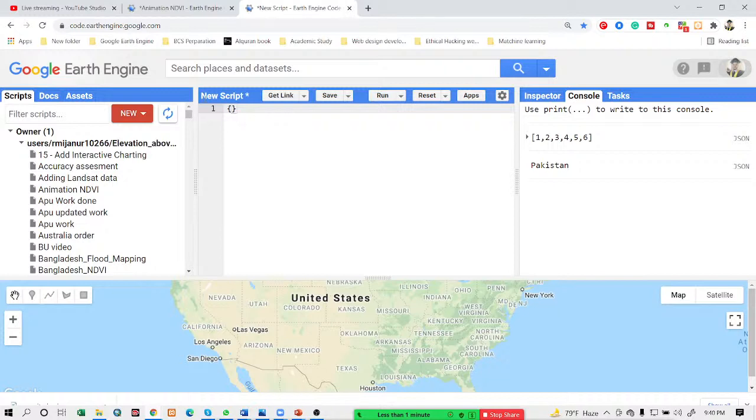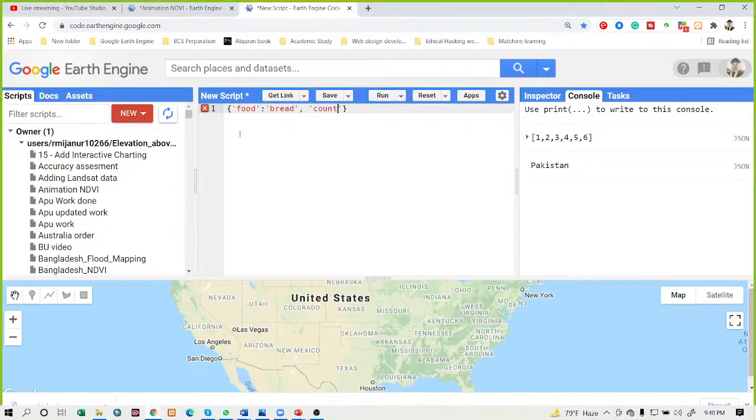Okay, so when you define a dictionary, you use curly brackets, and there are two parts, keyword and key value. Suppose I want to make a keyword, and this keyword name is food, and I give this food the value bread. This is one part, the keyword and its value. Then I will give another keyword, suppose this is country.